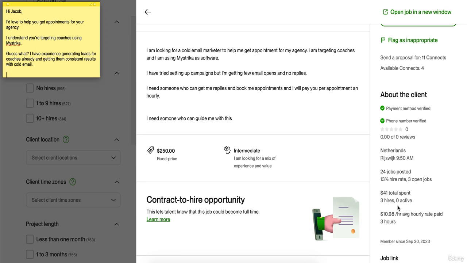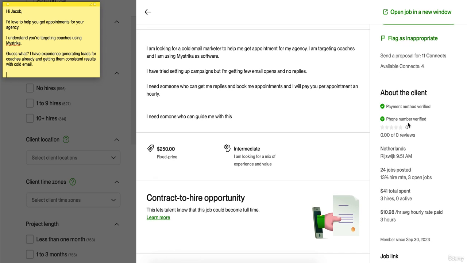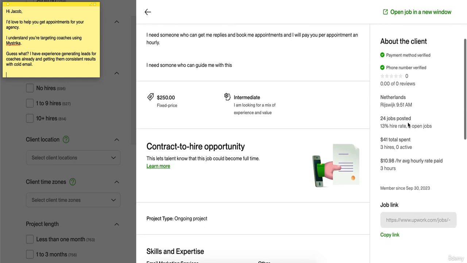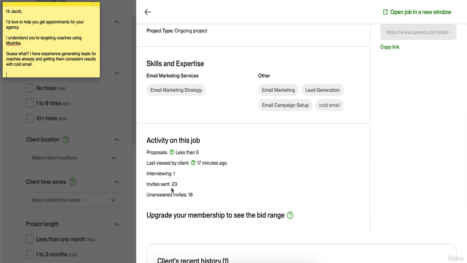Some things to look at as well. In terms of applying to jobs, you want to see if they have a verified payment method and verified phone number. Ideally, you want them to have reviews already. You want to look at how much they've spent. You want to look at their hire rate, because you can see this guy has 24 jobs posted, 3 open jobs, and only a 30% hire rate, so he's not really hiring. And you want to see if they're interviewing. If they're interviewing someone, it means they're actually interested in talking to someone about this. And if they're sending invites as well, they've actually gone out of their way to get invites.